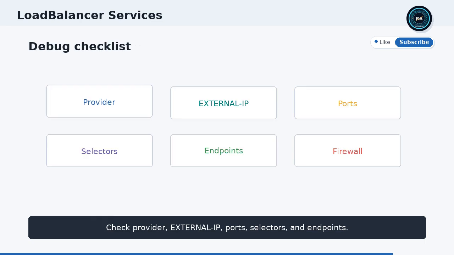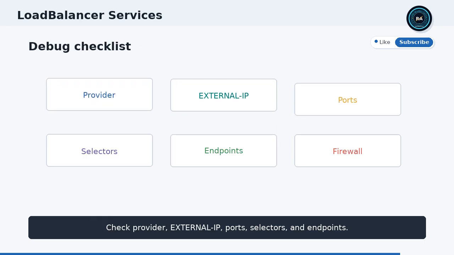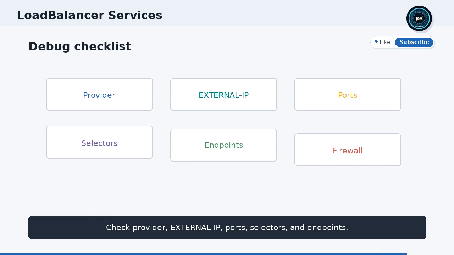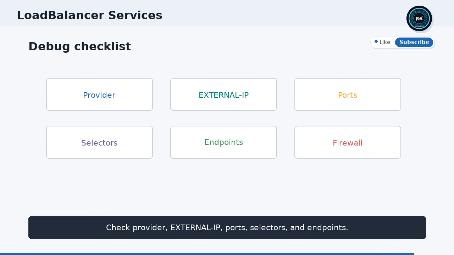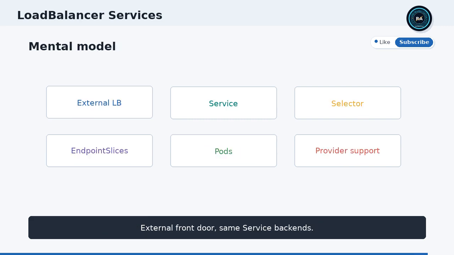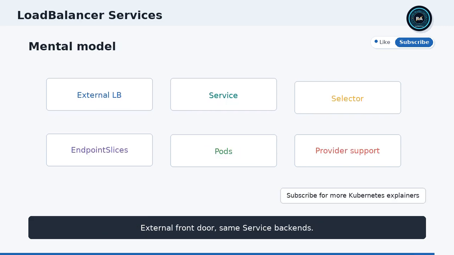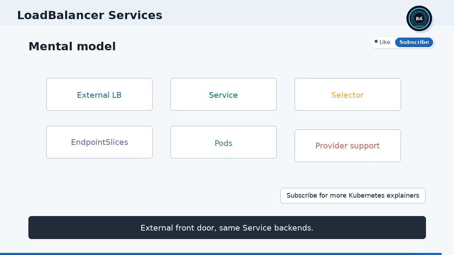When it fails, check 5 things. Does the cluster support load balancer? Did an external IP appear? Are ports correct? Do selectors match? And do endpoints exist? The mental model: load balancer is an external front door attached to normal Kubernetes service routing. The pods are still chosen by labels and endpoints.